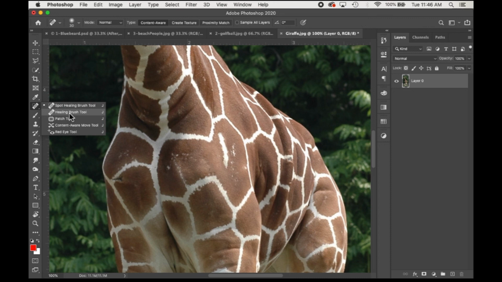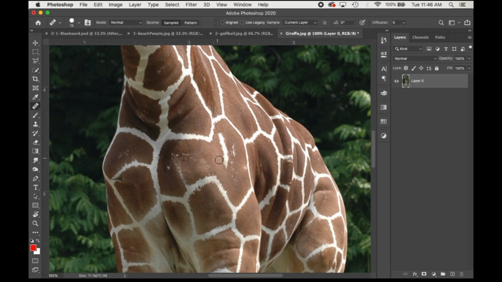Now the next tool here is the healing brush, and this requires a little bit more effort and just understanding. First thing we need to do is identify a target that we want to use as the good thing that you want to keep. So if we have a patch of good skin that we want to use, we would hold down the Option key, click and let go, and then let go of the keyboard. And so that right there is our source.